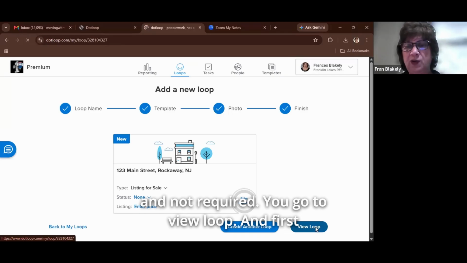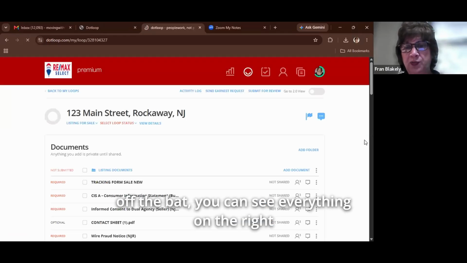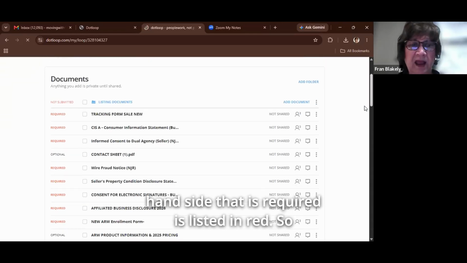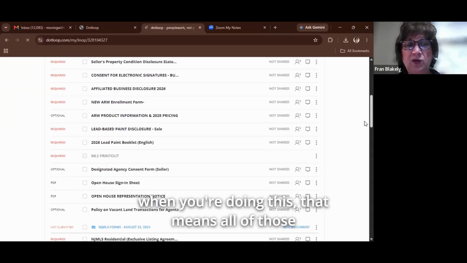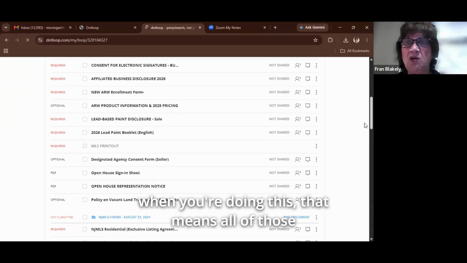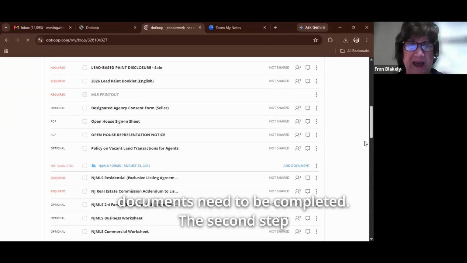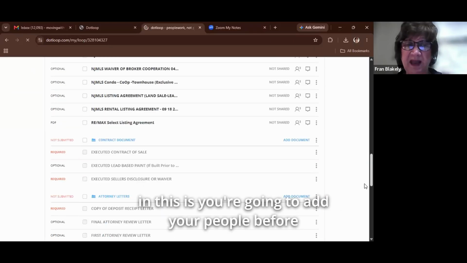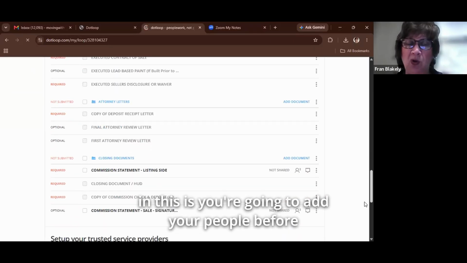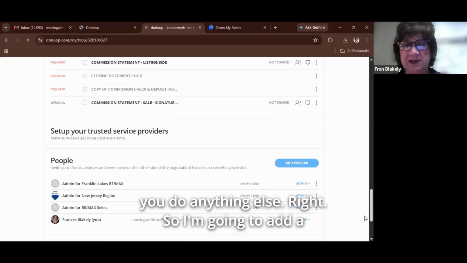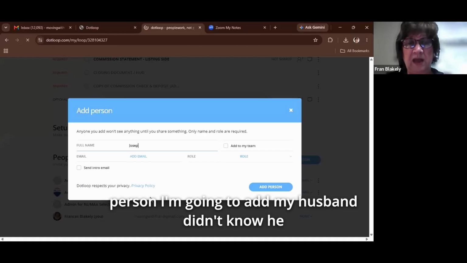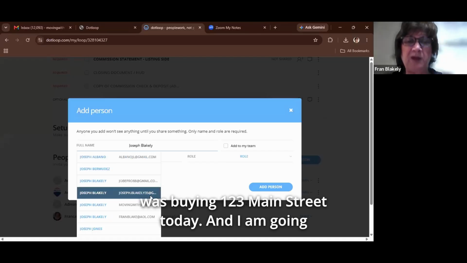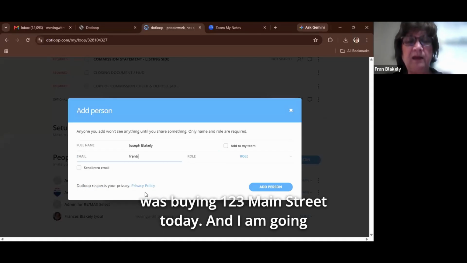You go to view loop, and first off the bat, you can see everything on the right-hand side that is required is listed in red. So when you're doing this, that means all of those documents need to be completed. The second step in this is you're going to add your people before you do anything else, right? So I'm going to add a person. I'm going to add my husband.